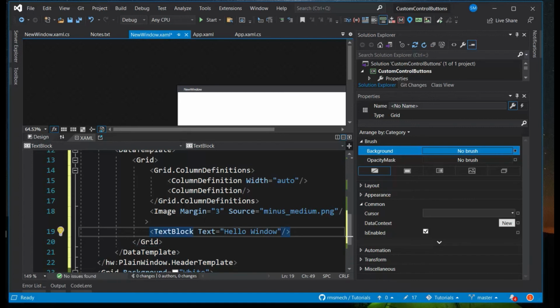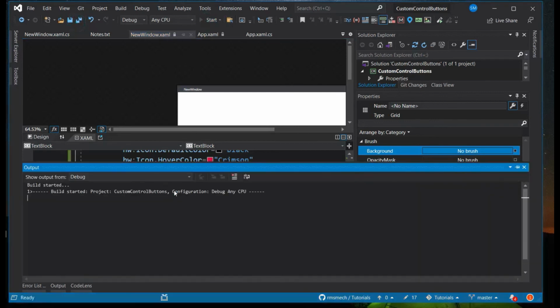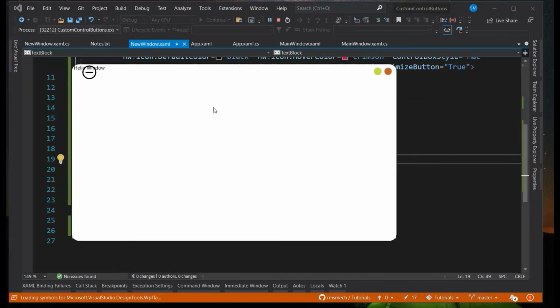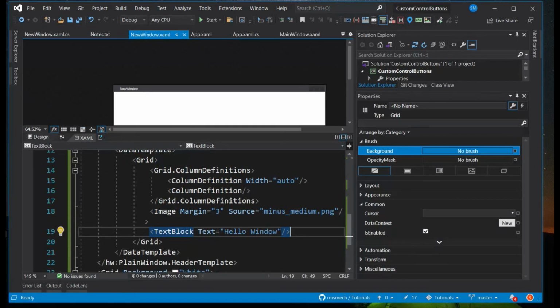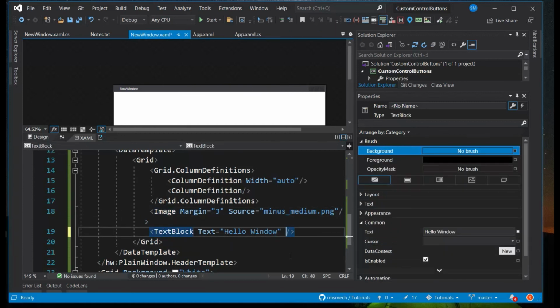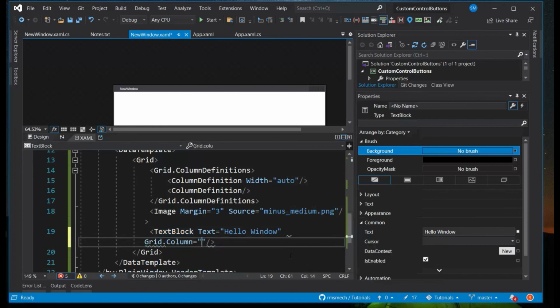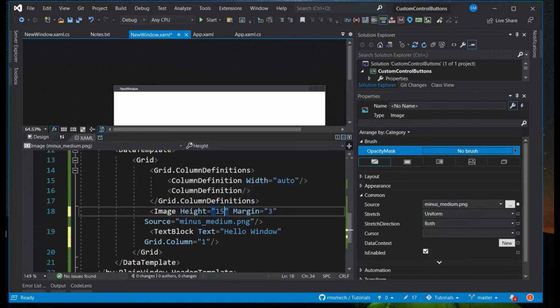So now what I have done is set a custom header template. If the header template is not there, then it just takes the title. If the header template is there, then the header template itself is shown. It doesn't look right. Why? Because I put my text block and window image in the same column. This is our responsibility because we are setting the image and other things. So image height is equal to, let's say, 15, width is equal to 15. Save.